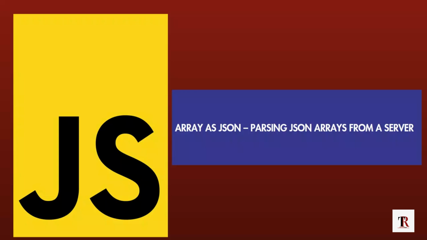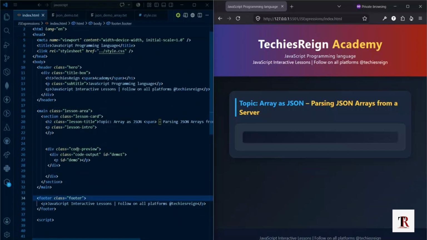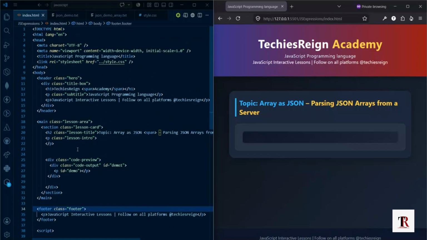Learn how the JSON.parse method automatically returns a native JavaScript array instead of an object when parsing server data that begins with square brackets. In this lesson, we're going to be looking at how we can parse JSON arrays from a server. And JSON isn't just for objects enclosed in curly braces. Sometimes a server will send you a simple list of items like a list of names, product prices, or scores, all wrapped in square brackets.